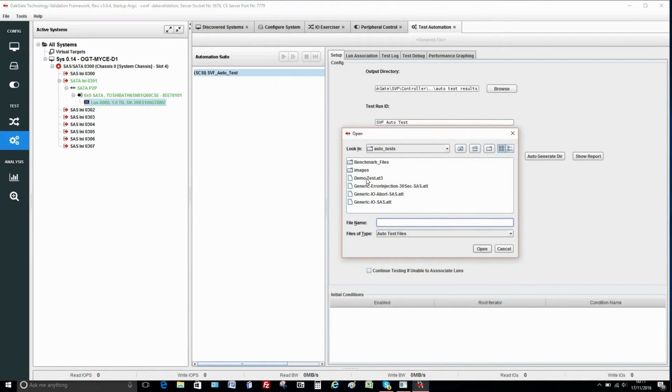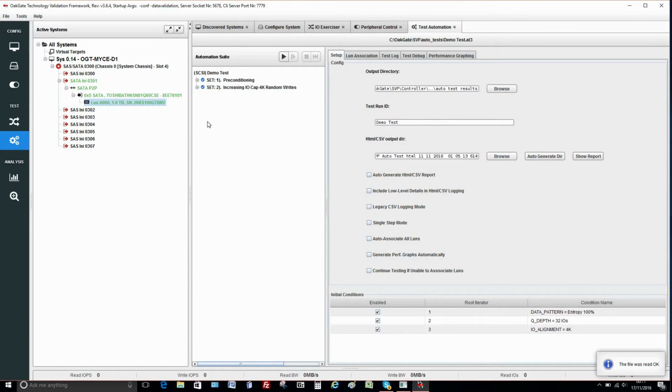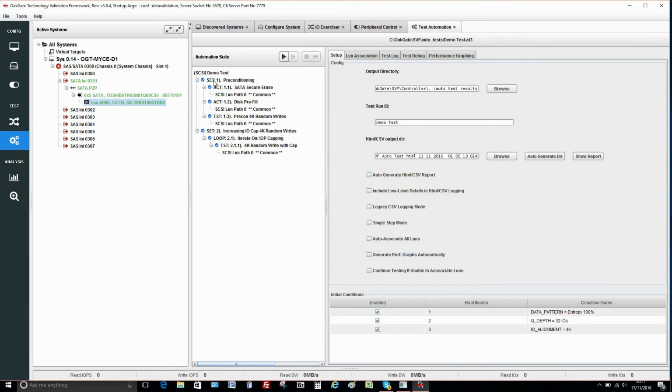So I load setup file, demo test, open it, and you can see that it's loaded a fairly straightforward test that I'm going to use for this demonstration. Let's just expand the entries in the test script. And just to talk you through, the first set is being used to precondition the drive prior to running a test which is going to do 4K random writes, but it will apply an IOPS cap to each iteration of the test. I'll look at this in more detail in a minute.